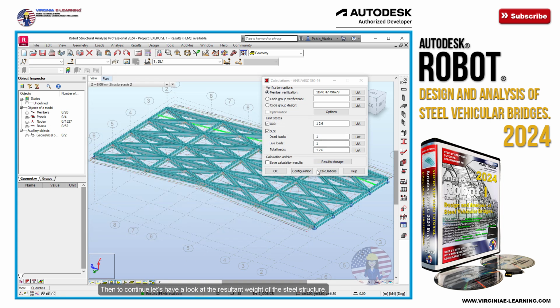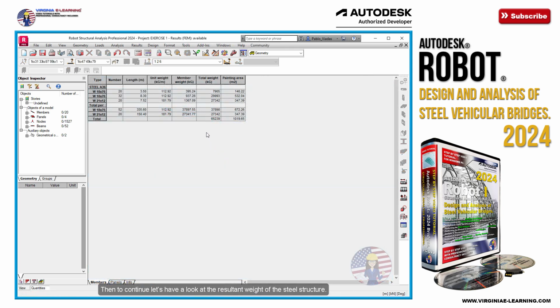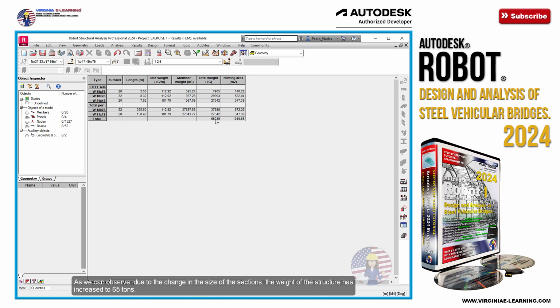Then, to continue, let's have a look at the resultant weight of the steel structure. As we can observe, due to the change in the size of the sections, the weight of the structure has increased to 65 tons, and although this is a much heavier structure than before, it now offers better stability and a sturdier framework.